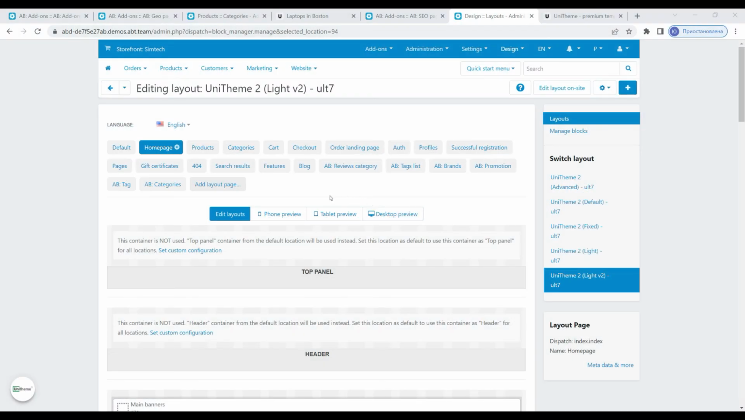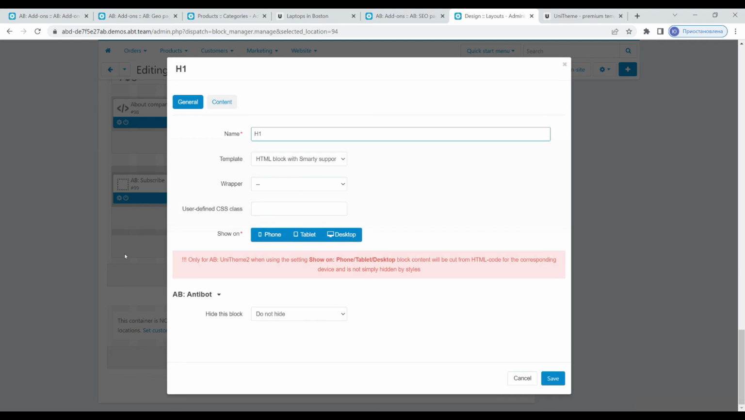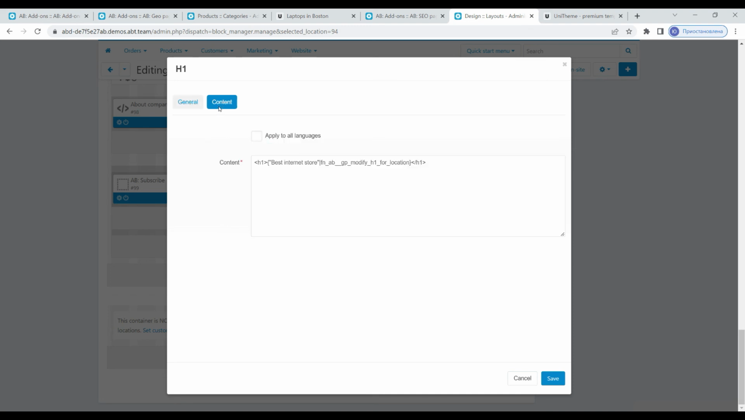The last thing that I would also like to highlight is the ability of the add-on to change the title of the homepage for geo pages. To display a dynamic title on the storefront, depending on the selected location, a special Smarty modifier has been developed. To work with this modifier, you need to use the Smarty-enabled HTML block and add the modifier to the Content tab. This will work the following way.